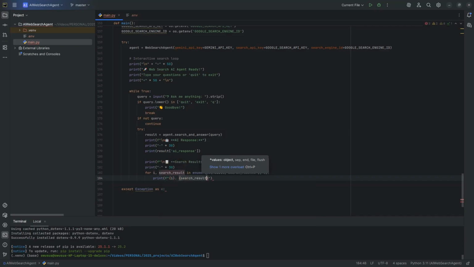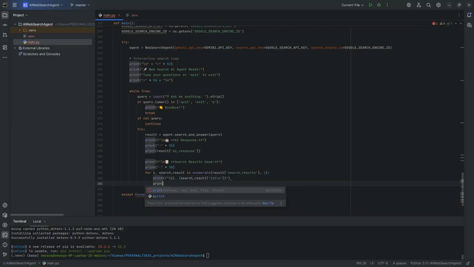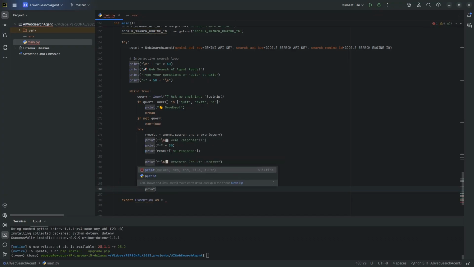Search result, the title, print, search result, the link. And after this, what do we do? We're going to print some dashes, just to make our output clean. Nothing special.